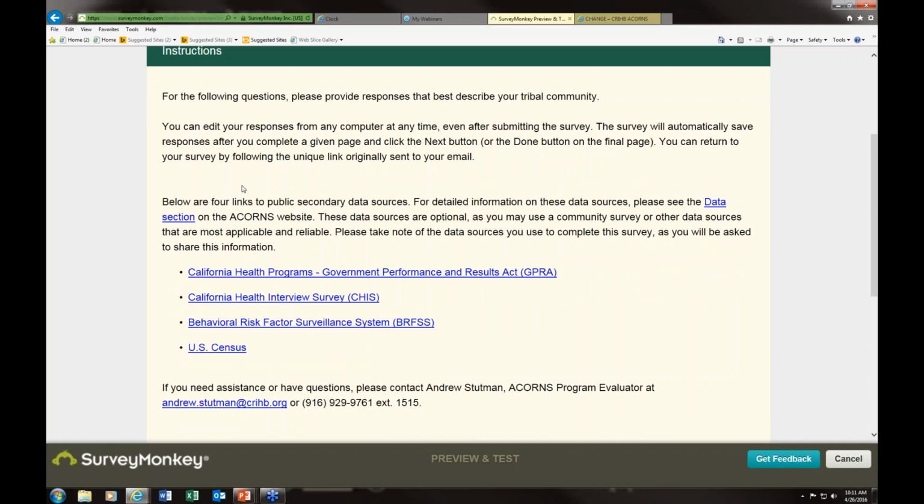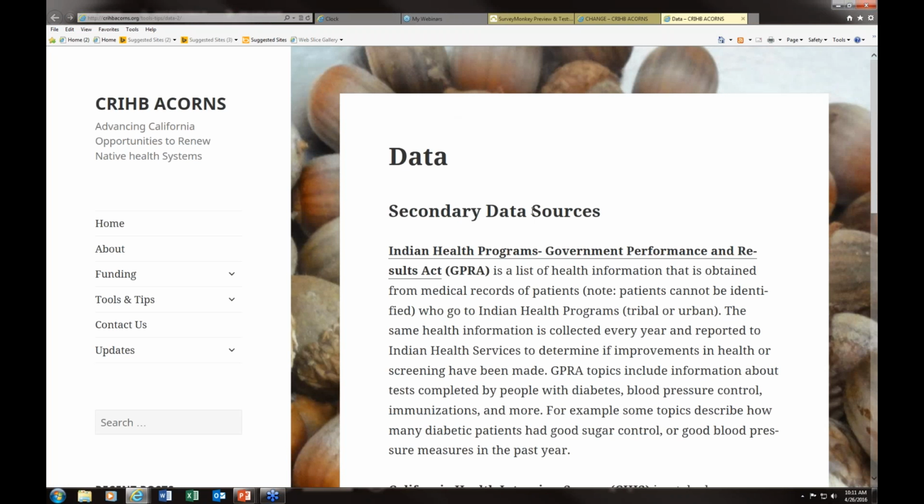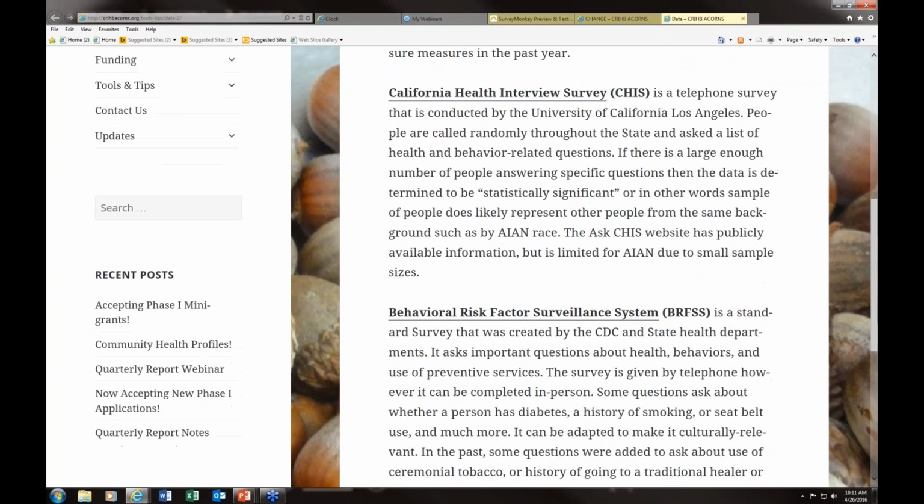In completing this About Your Community survey, we are asking that you provide what sources you are using to answer the questions. That's what this paragraph is getting at. Below are 4 links to public secondary data sources. For detailed information on these data sources, please see the data section on the ACORNS website. Again, you probably see a lot of underlined blue sections; those are areas you can directly click. I'll click on that one right now. Data sources brings you directly to the secondary data sources portion of the website. You can scroll down and it has much of the information that you'll see when you get back to the survey. So let's get back to the survey.